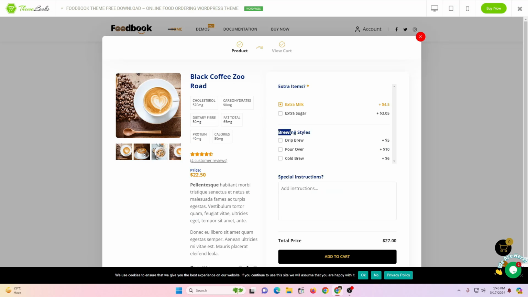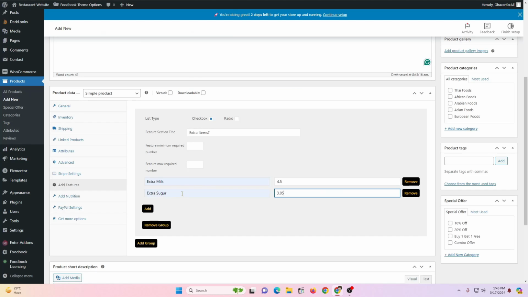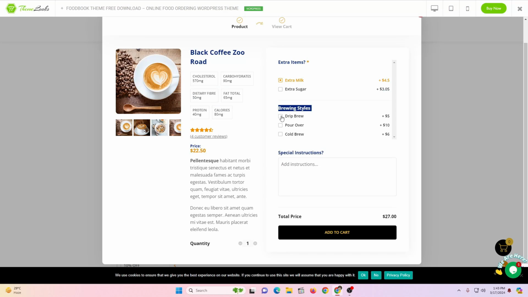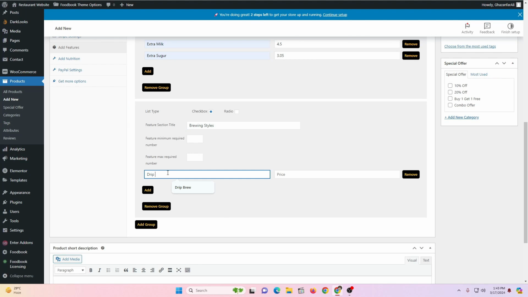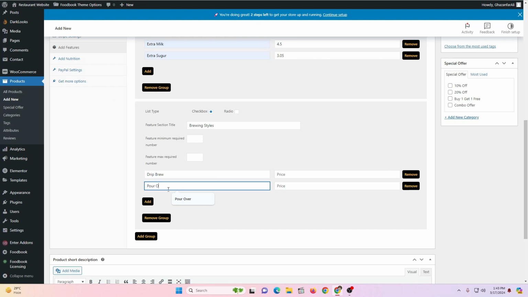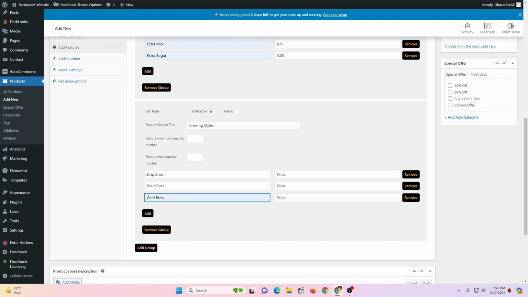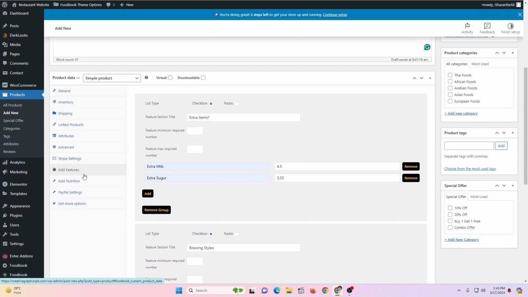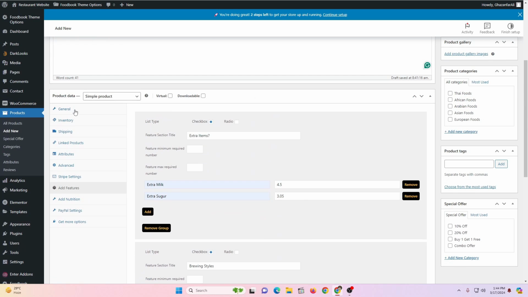Now you can see we have another category here which is brewing style. So click on add group, and in here give it a title of brewing style, and then in here you can select drip brew. So I'll add drip brew, and then you can add one more, pour over. So pour over, and then there is a third one, cold brew. So I'll copy 5, 10, 6 from there. This price is 5, this is 10, and this is 6 right here. Now you can also assign the feature minimum required number or feature max required number. If you don't want to attach those, just leave them empty as they are, and then you can move ahead. Then this is how you can upload a simple menu item.